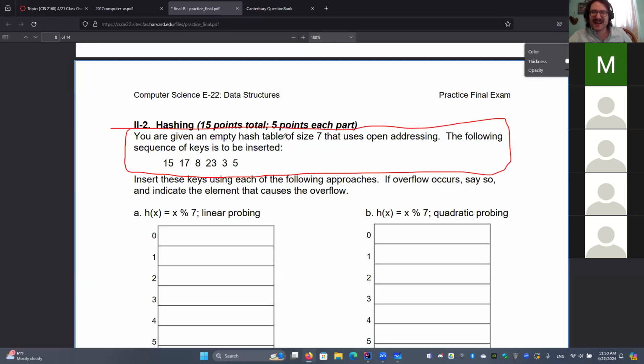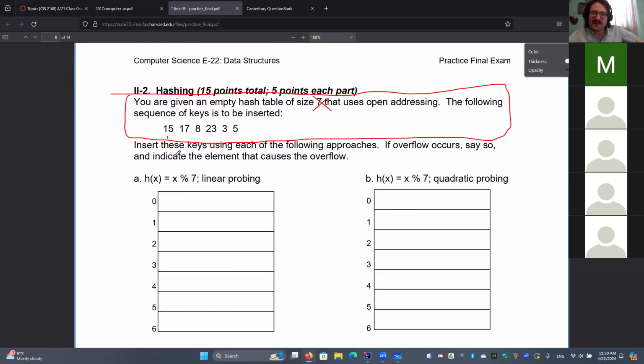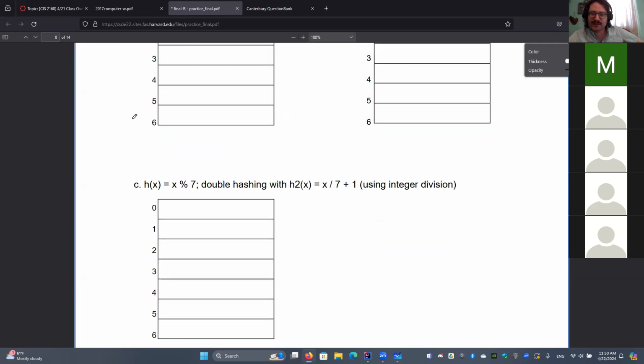You are given an empty hash table of size X that uses open addressing, and it's going to be some number where the modular arithmetic isn't so bad to do. The following sequence of keys is to be inserted: A1, A2, A3, A4, A5, A6, A7, whatever. I'll tell you how big the table is, and then insert the keys using the following approach. We'll typically just tell you to do one thing, which is most likely open addressing.